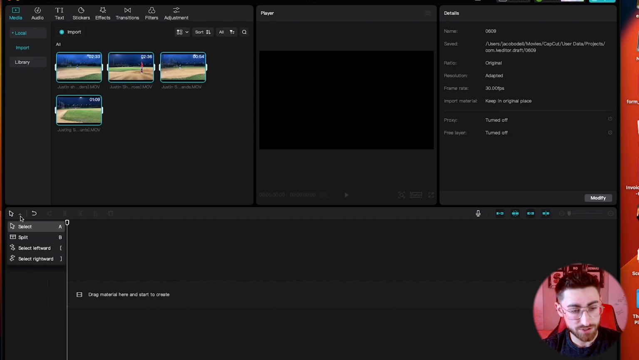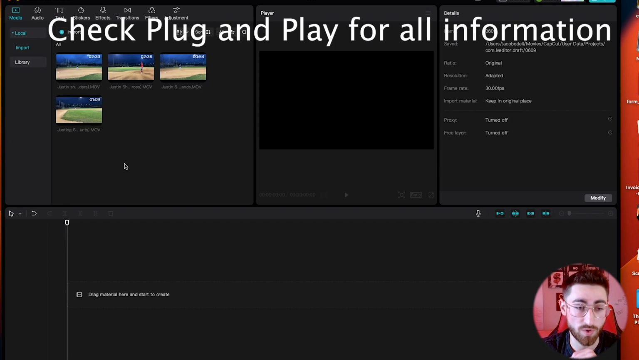Another thing you should know about is A and B are your shortcuts. These are what I will be using to speed up the process for you. So A is going to be your select, B will be your split. Those are the two main things that we will be using. Keep it short and simple, and that's about it. Now we're going to get this all done in under about 20 minutes, so it'll be super easy for you to go and follow along as well.